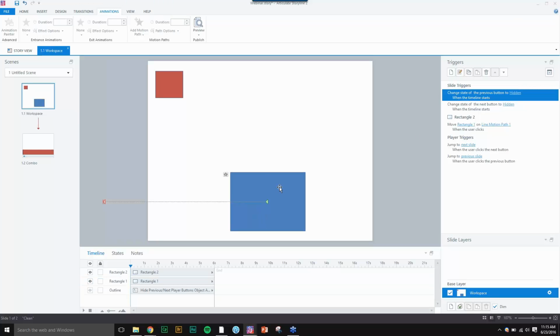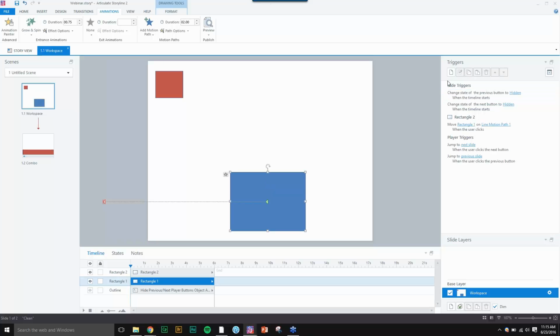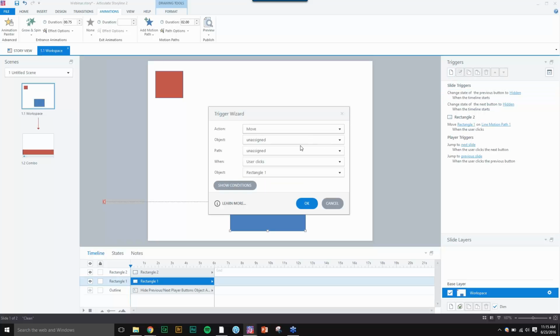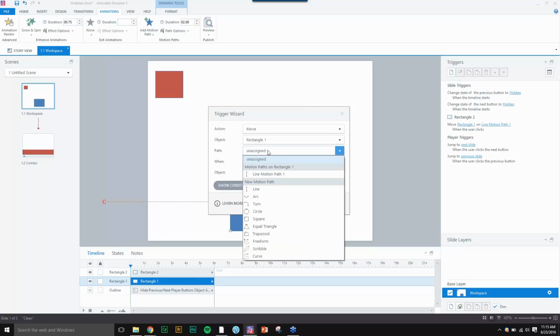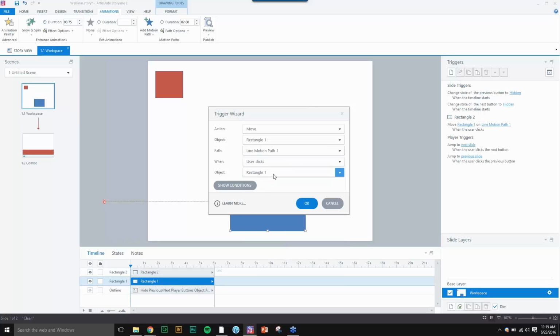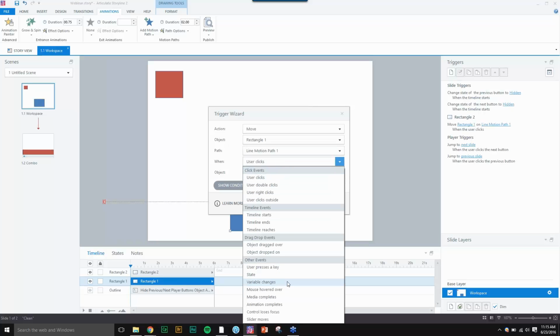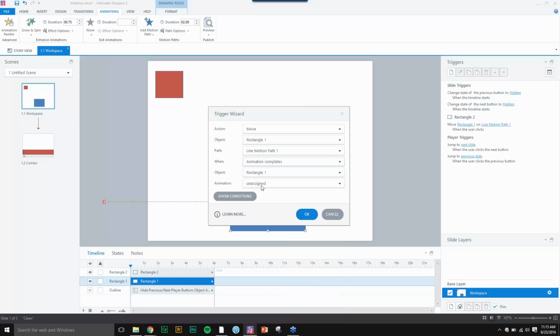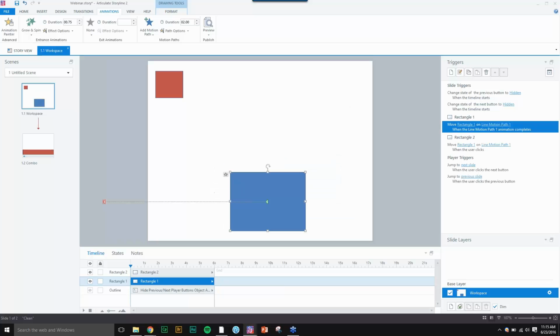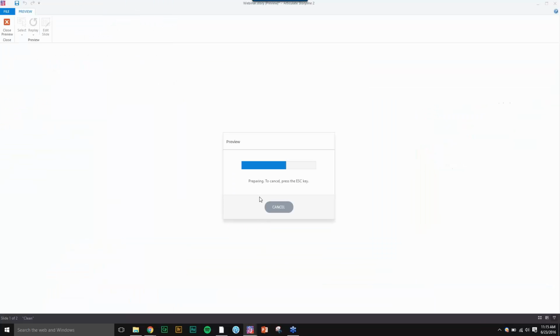So to get an object to repeat, we have to add a trigger that says move rectangle 1 on line motion path 1, okay? When the animation completes, so the animation completes on rectangle 1, what animation? The line motion path 1. So as you see here, the line motion path will complete, and then the line motion path 1 will start.